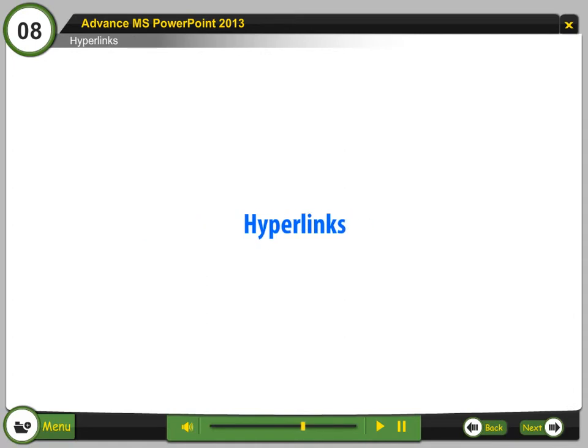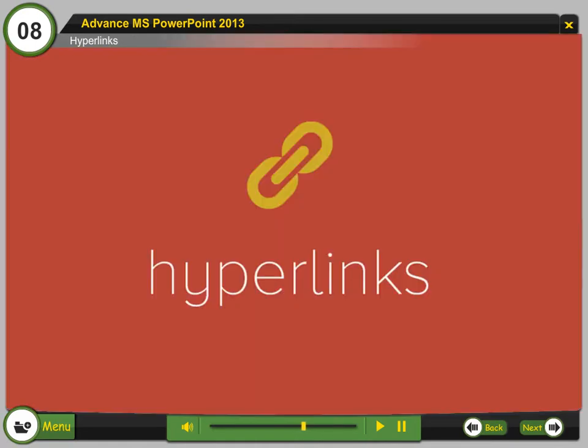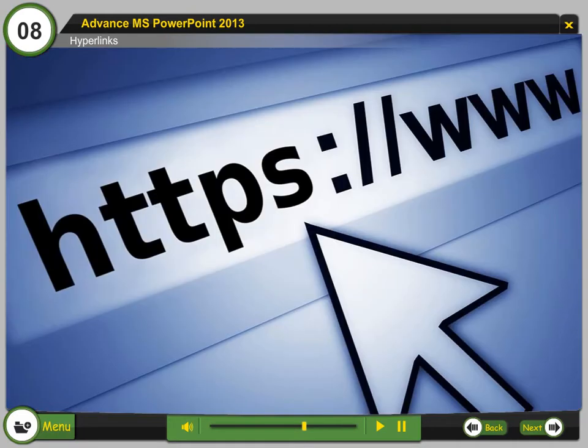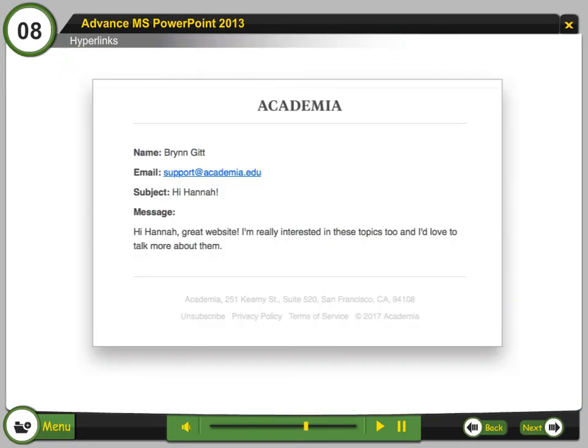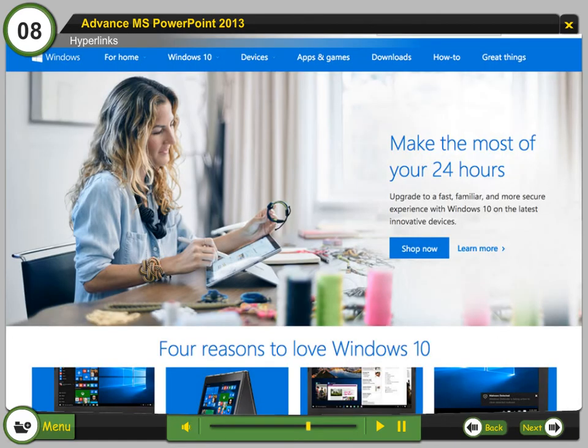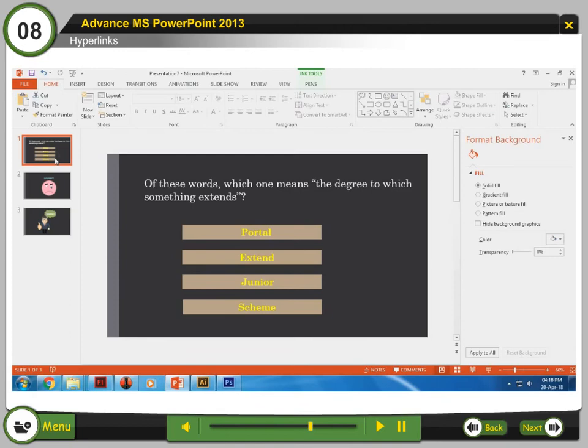Hyperlinks. Hyperlinks have 2 basic parts: the address of the slide, web page, email address or other location they are linking to, and the display text, which can also be a picture or shape. Insert a hyperlink to another slide.